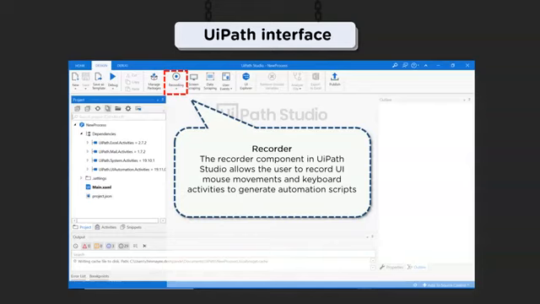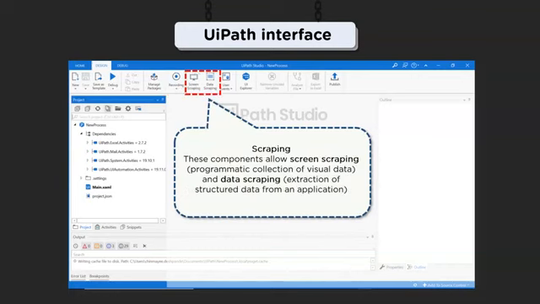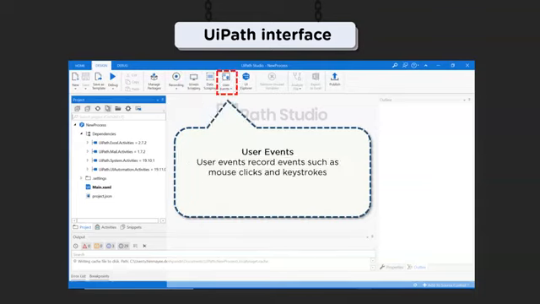After that, you have the Recorder. The Recorder component in UiPath Studio allows the user to record UI mouse movements and keyboard activities to generate automation scripts. After that, you have Scraping. UiPath Studio supports two types of scraping: one is screen scraping and the next one is data scraping. Screen scraping is the programmatic collection of visual data, and data scraping is the extraction of structured data from an application.